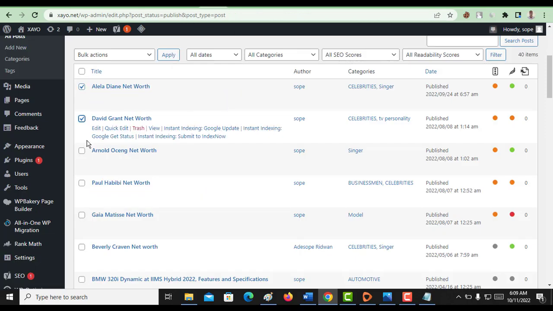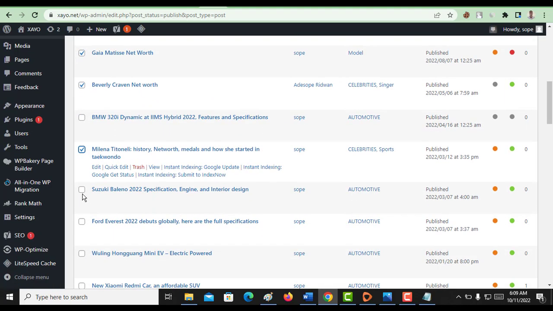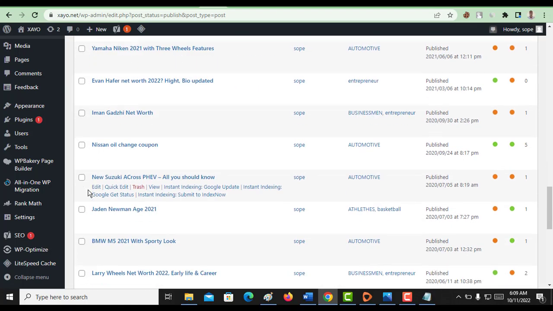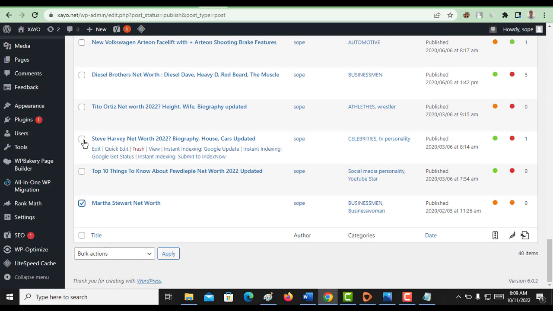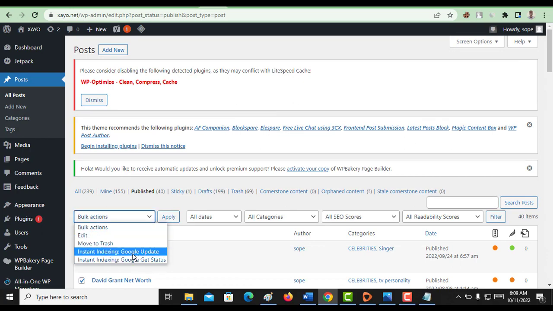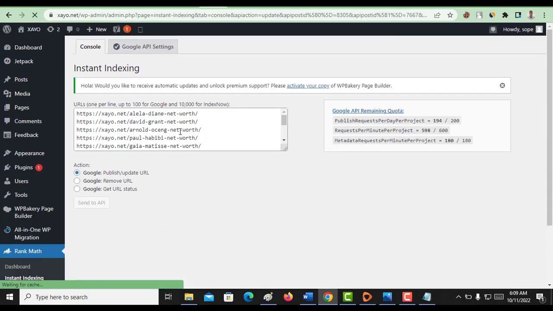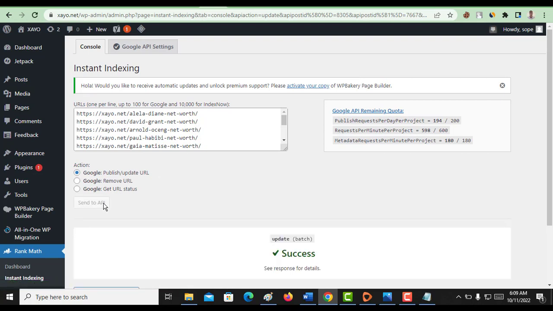And if you want to do it on multiple posts, just select those that you want to index instantly. Let's say these are the ones I want to select. After highlighting them, select bulk action and click on index. Now it will load all these URLs here, then you just send to API. And if you are removing it from the Google index, just select remove URL, but we normally use this if you want to update or publish a new URL on Google Search Console.